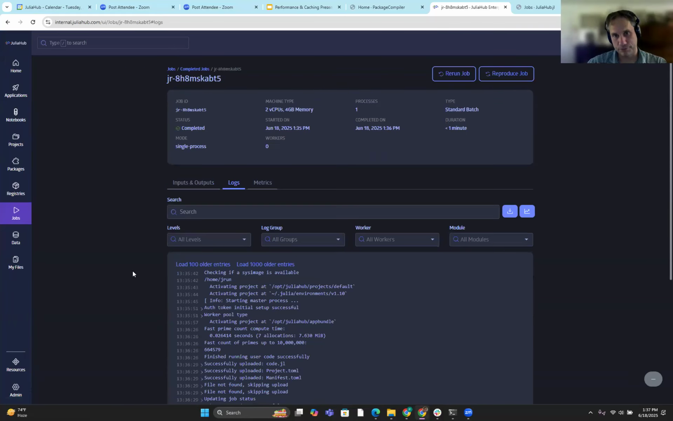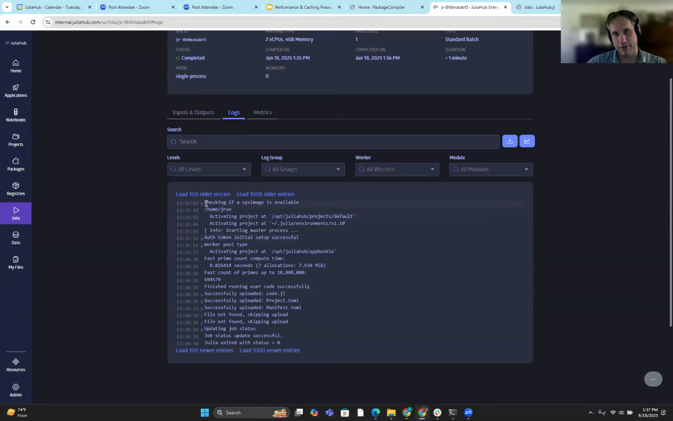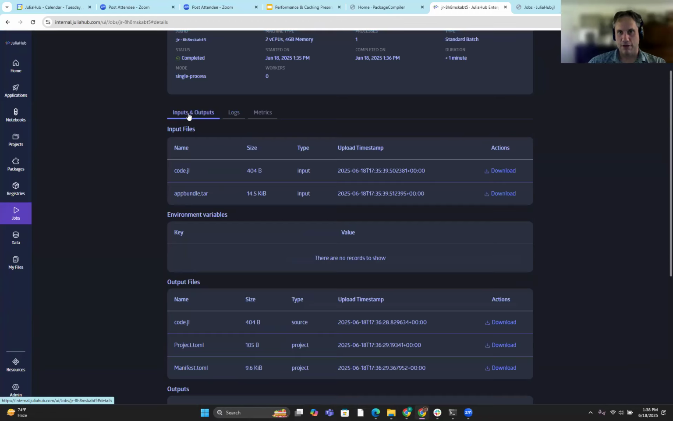See, I click logs. And look at this. It's checking if Sysimage is available. No, I didn't specify it, so it doesn't look for it. Activates the project, and it runs in, I guess you could say, just under a minute. Okay, or 40 seconds or so, something like that. Yeah, 40-ish seconds. And that's without the Sysimage active, right? So you see here, prime count computes this many seconds, and the number of primes counted up to 10 million. Wonderful. So this is the basic job interface.